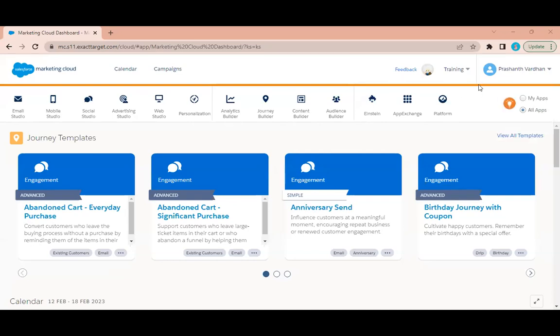So this is the Marketing Cloud instance. For those people who are seeing it for the first time, you have different kinds of studios on the top: email, mobile, and social studio, which has been removed from Marketing Cloud currently. Advertising studio, something we call ad studio, web studio for cloud pages, and personalization is interaction studio. So we have different studios on the top. We have something called content builder over here, and this is where we build all our content. So we need to get into that.